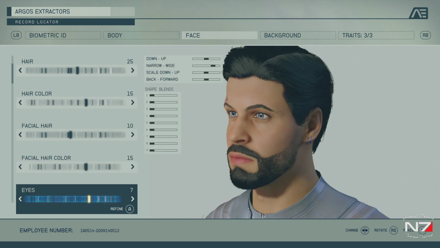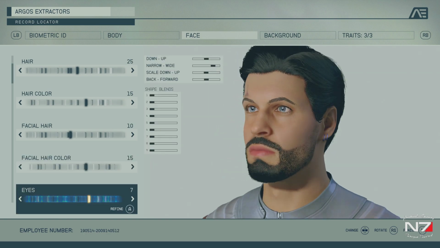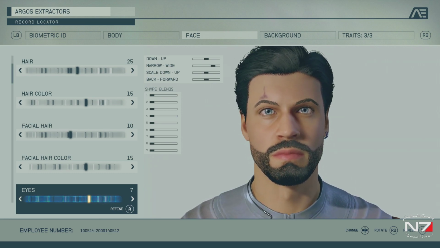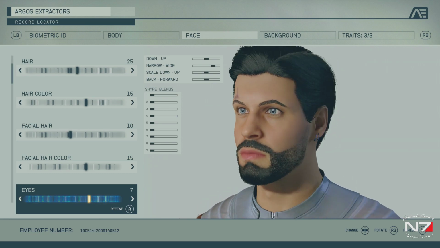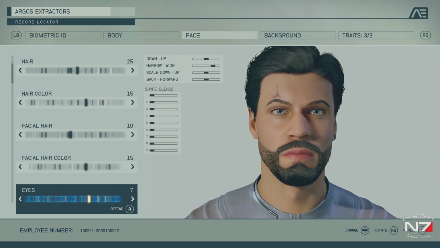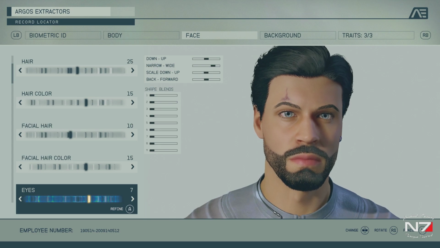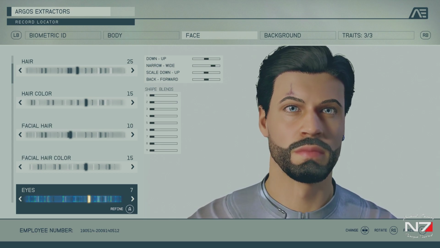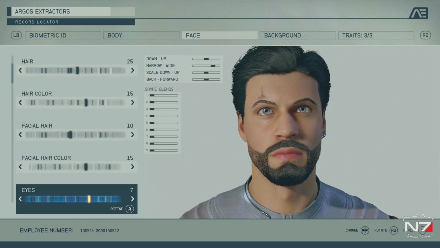Eyes, you can kind of change the eyes. I'm not going to do it because I've already changed it and tweaked it to where I like it. But you can move it up or down, make them further apart or closer together. You can make them bigger or smaller. You can move them back or forward on the base.